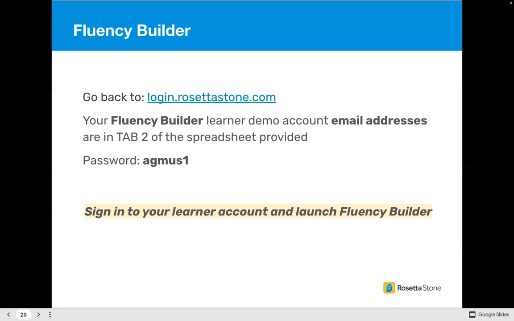As with the other accounts, I will leave these available to you for the rest of the week. So if you don't have enough time or the opportunity to get in there and practice today, you will still have an opportunity for the rest of the week to have access to this demo account. And again, feel free to get in there and click around, explore some of the different courses.